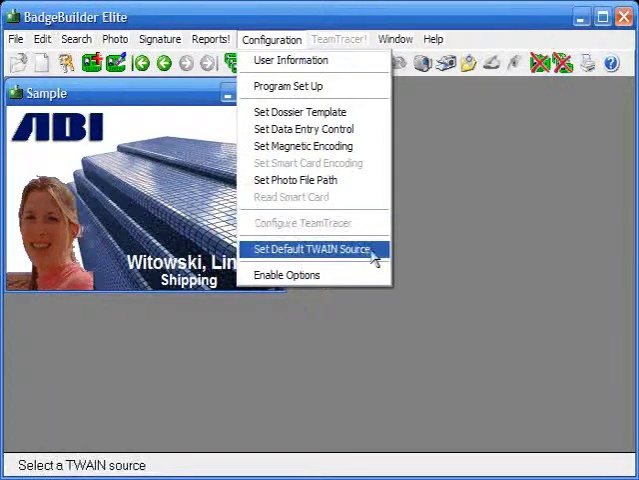Set default Twain source. This has to do with the fact that on any one particular computer, you might have one or more sources of selecting information or getting a photograph for a picture, including a digital camera, a scanner. Those are the two major ones.